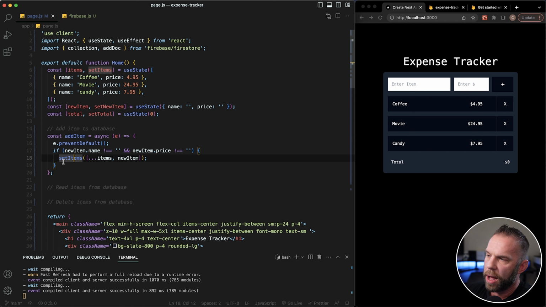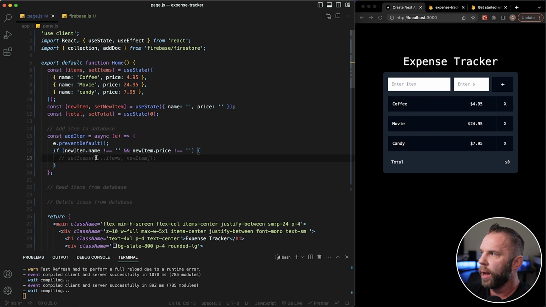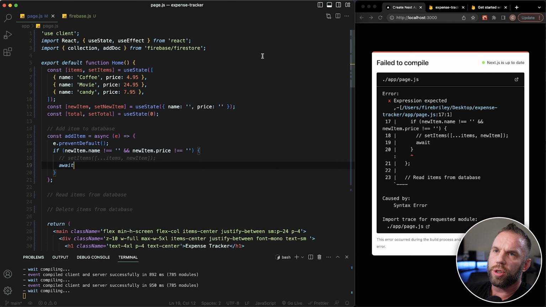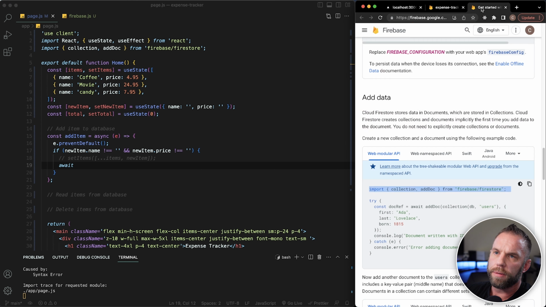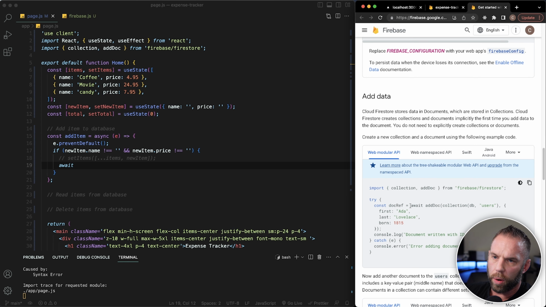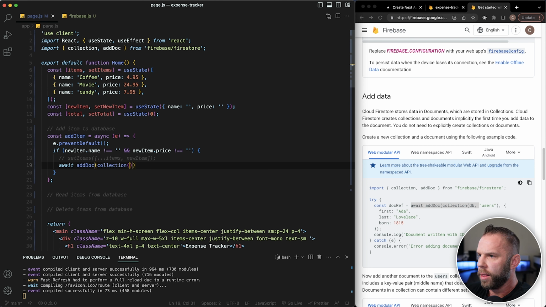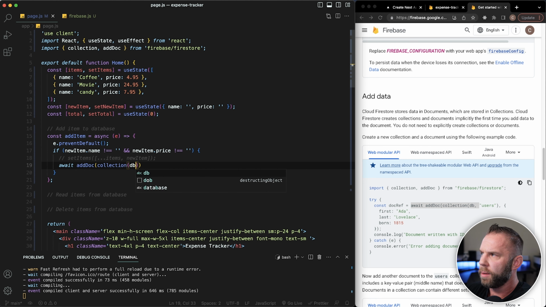So this is kind of how that works. We can go ahead and comment that out. And what we'll say is we want to await. And just to show you, it's going to be addDoc, but this is some Firebase. We already imported addDoc when we brought that in, and this is how we add the doc. So we'll say await addDoc, and then it's going to be collection, and then our database, we say db, just like that.